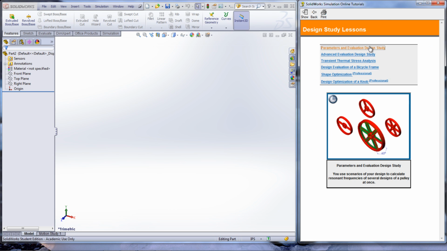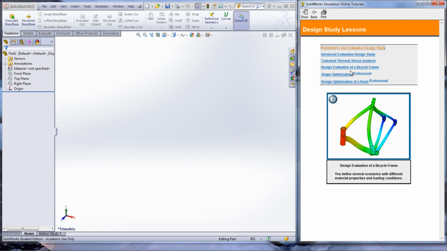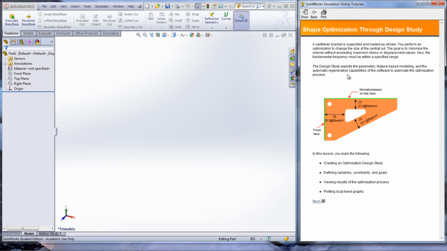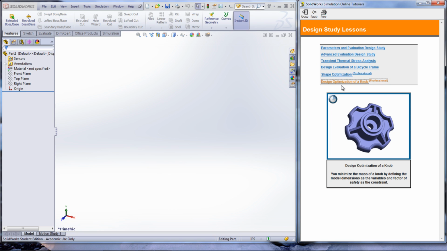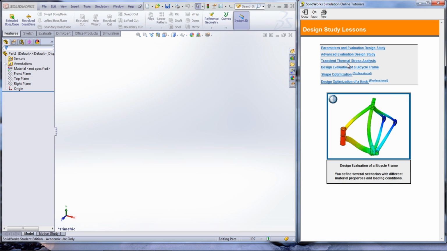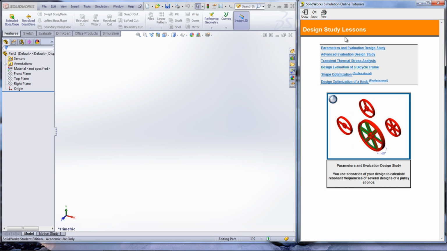The Shape Optimization and the Design Optimization tutorials look at reducing material while still being able to meet certain constraints and goals. This is a good way to reduce material costs by removing unnecessary material. The rest of the tutorials look at other aspects of designing, such as material properties. I hope these tutorials can help you with your design optimization.